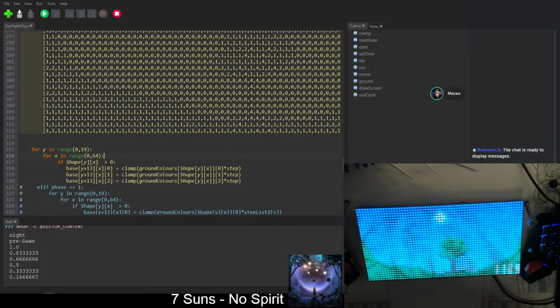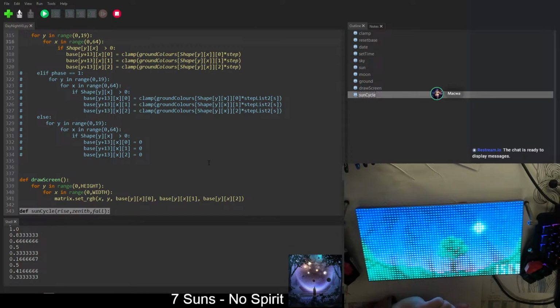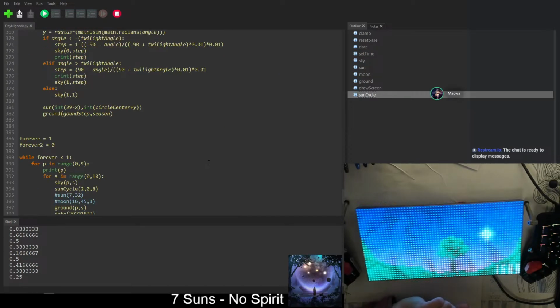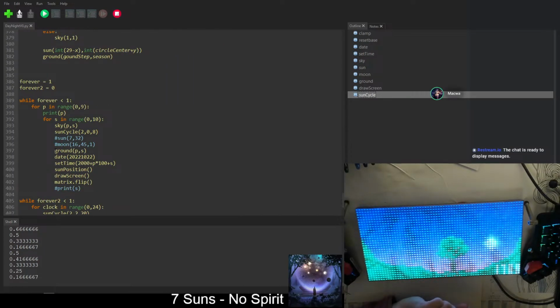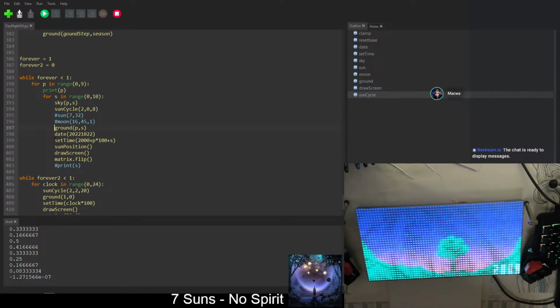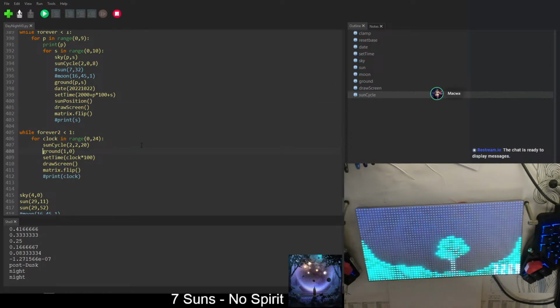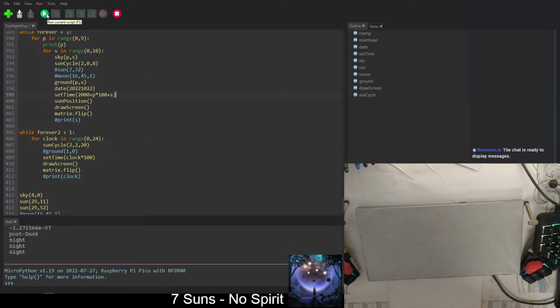Is more than 0 do this? It does. Why is it not? Maybe it's because I tell it to still draw the ground here. What? Isn't it? Yeah, it is. Okay. No, not there. I'm doing the Forever 2 one, aren't I? Yes, I am. Okay. Sure. Great. I don't want a ground.